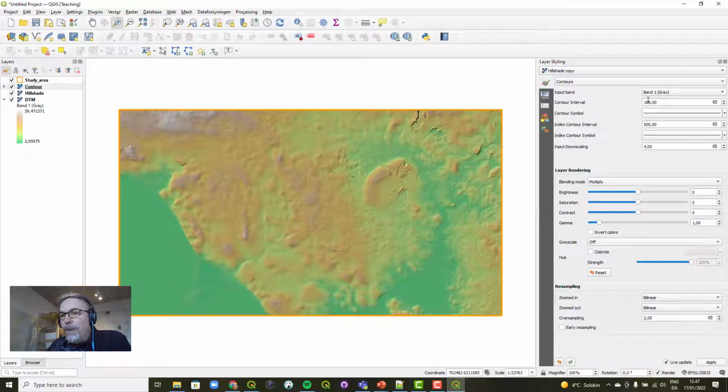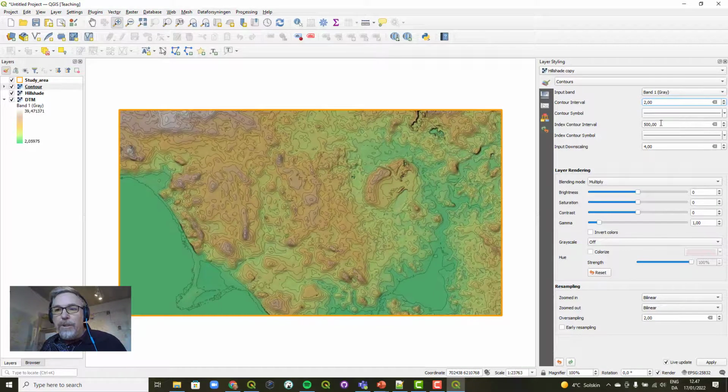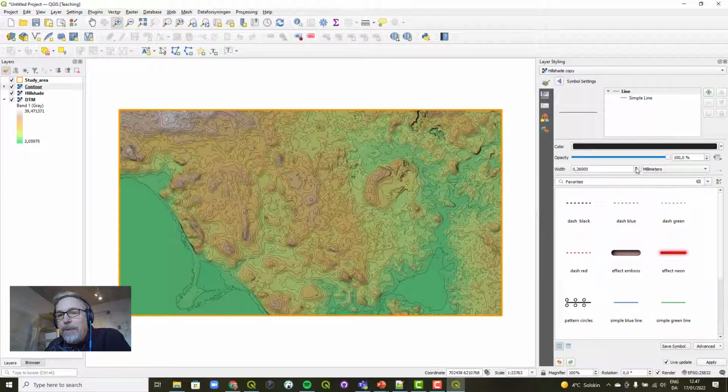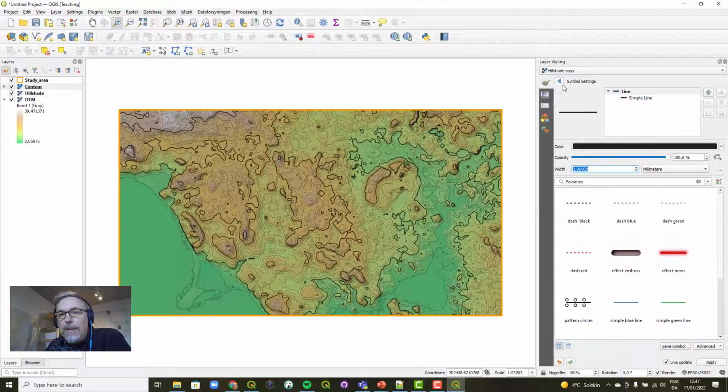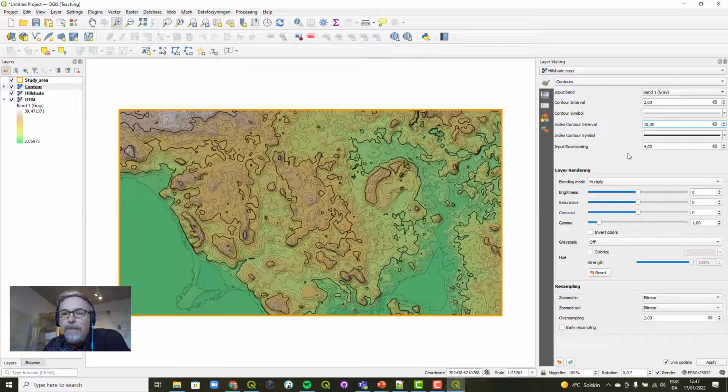Here we have a contour interval of 100 and 500, and if you recall, our elevation ranges from 40 to 2. So this is way too large of an interval for us. So I'm going to reduce the contour interval down to something more reasonable, like 2. And the index contour is 5 times greater than the contour typically. It makes it easier to count the contour lines, and usually has a thicker symbol. So I'm going to go into here and give this a thicker symbol so that I can see those index contours a bit better.